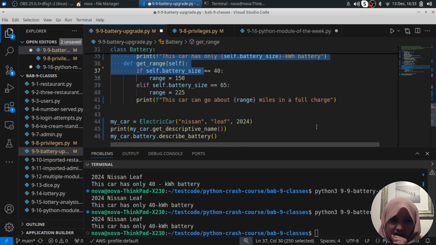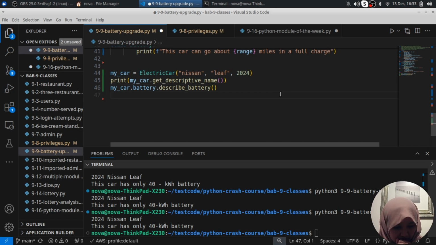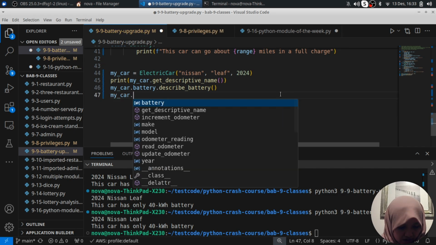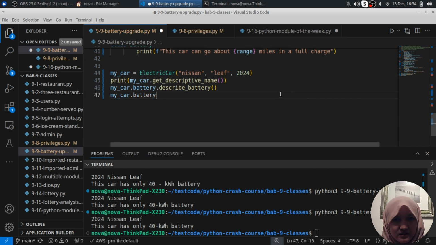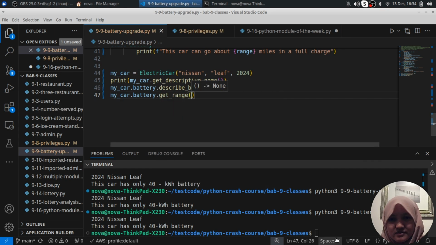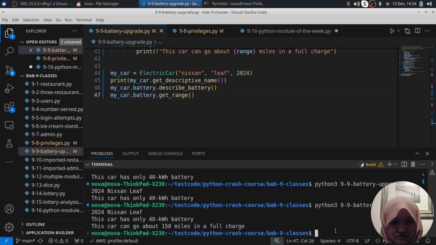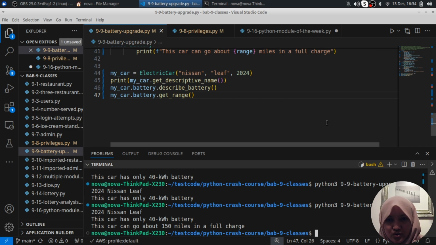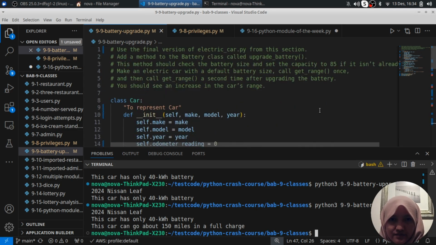But I want to do it here, like this, and then my car, and then battery array, and then get range here. Let's try. This car can go about 100 miles on a full charge, so it is done. But this method should check the battery size and set the capacity to 85 if it isn't already.